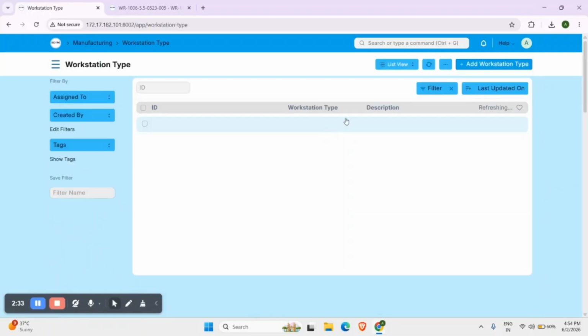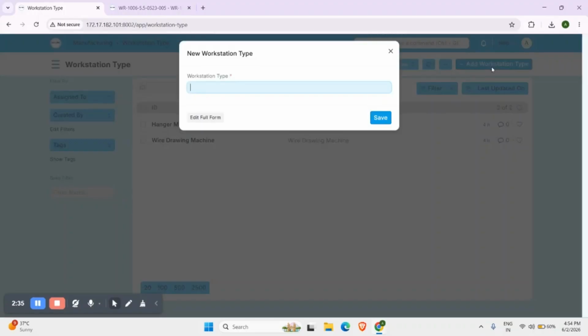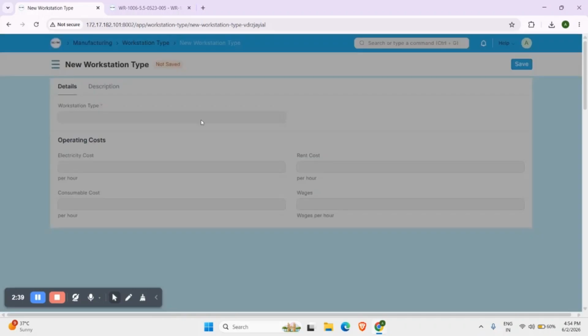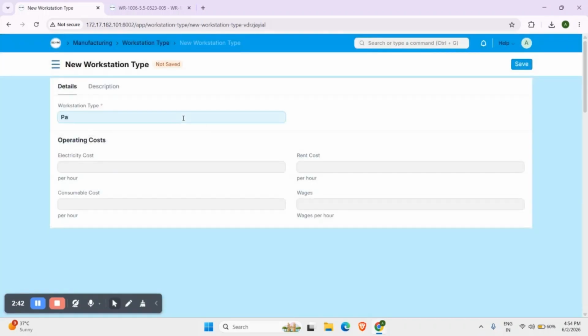A workstation type is used to group similar machines together and define their operating costs. For this example, we'll create a workstation type called Automatic Packaging Machine. Here we can define the various costs associated with the machine, including operating costs, consumable costs, and labor costs. These costs can later be used for production costing and performance analysis. Once the details are entered, we save the workstation type.